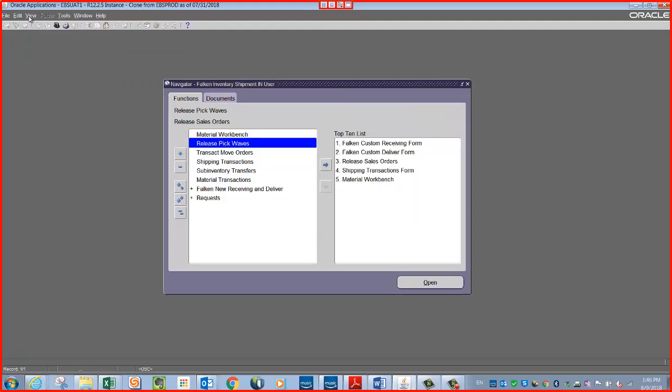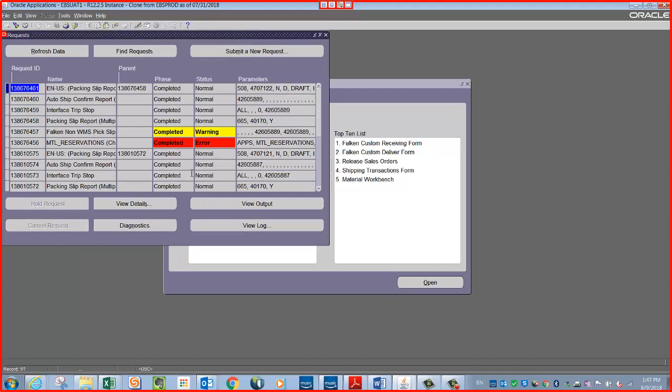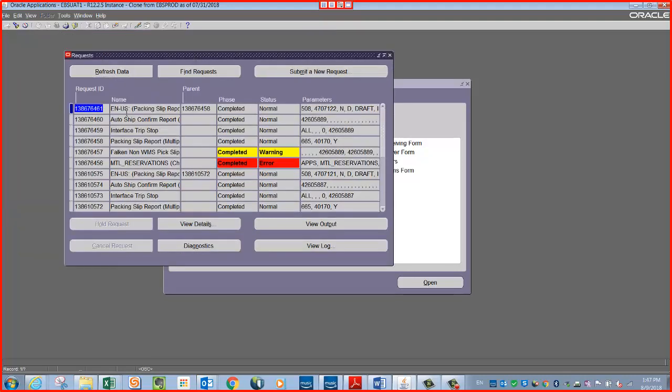For that, you go to the menu, you go to View, Request, and click Find. And here it's already completed, but in case it hasn't, you just refresh until the last job is completed. In this case, you want to select this job, which is the EN/US Packing Slip Report. And if you notice here, it's got the delivery number that we typed. So this is the one we are looking for. You can just select it and go to View Output.